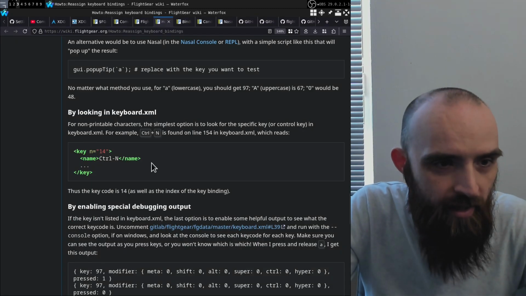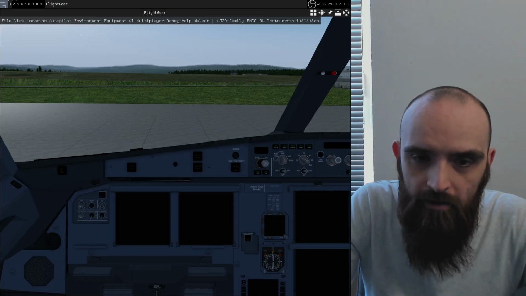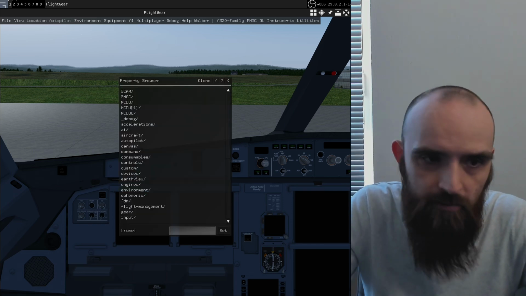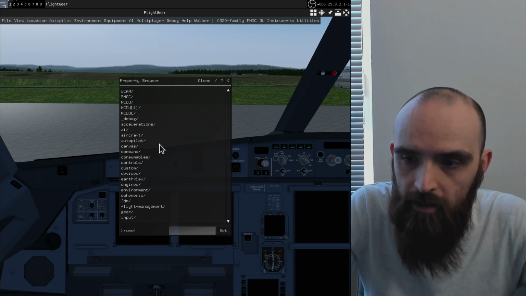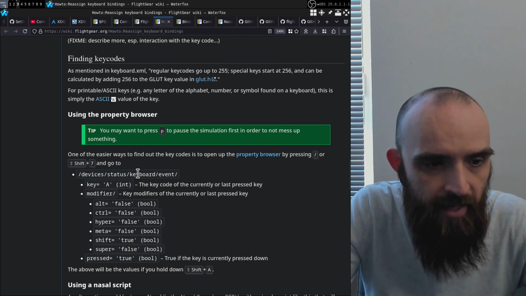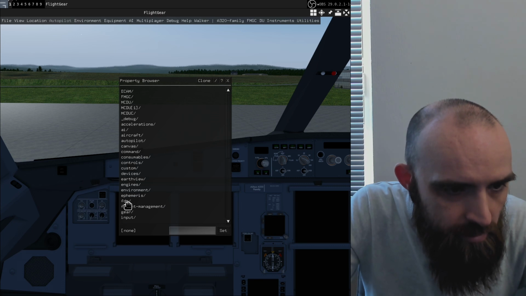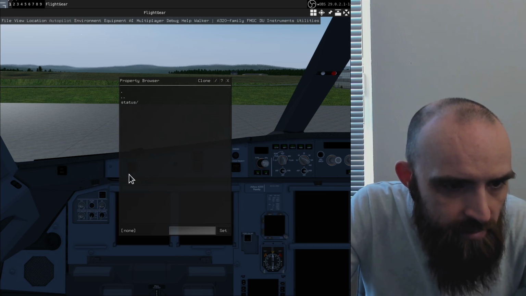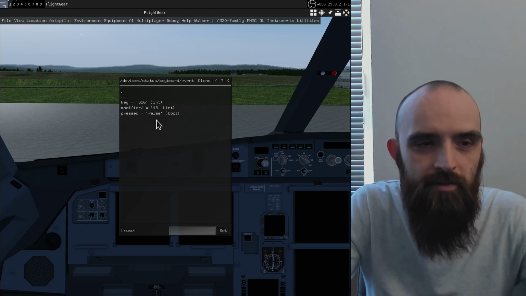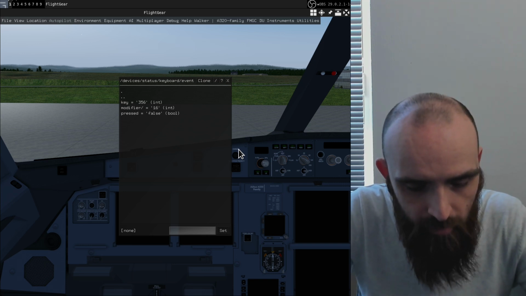But we'll take a look at how to find them by using the property browser. You access it by pressing slash on your keyboard. It opens and looks like this. And then you go to this location, devices, status, keyboard, event. So let's go there. Devices, status, keyboard, event. And you have this view. It looks like this.